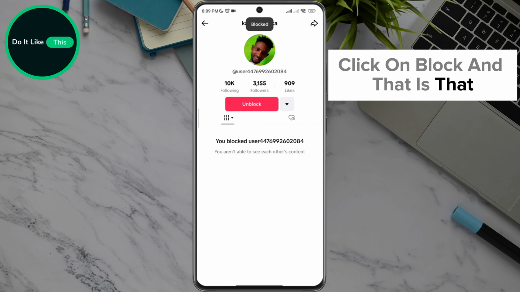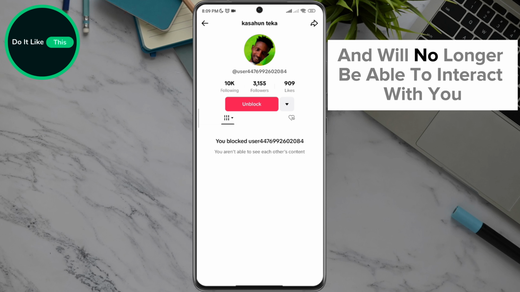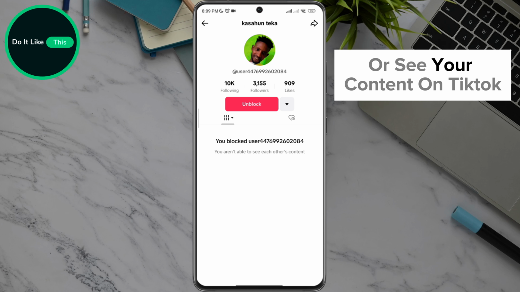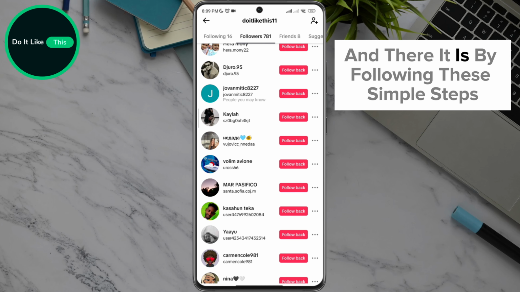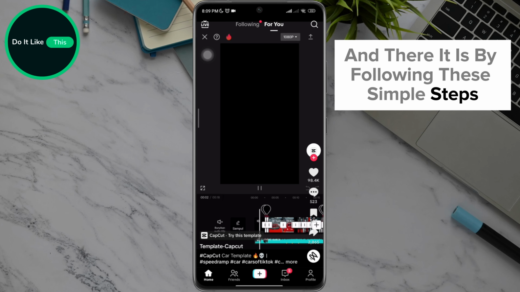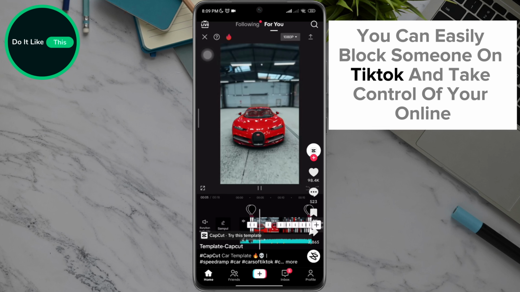And that is that. The user is now blocked and will no longer be able to interact with you or see your content on TikTok. And there it is. By following these simple steps, you can easily block someone on TikTok and take control of your online experience.